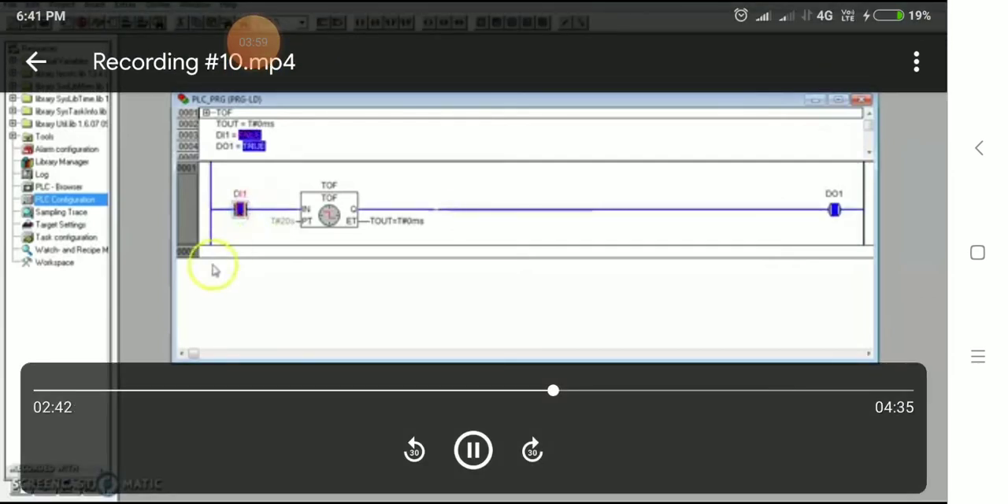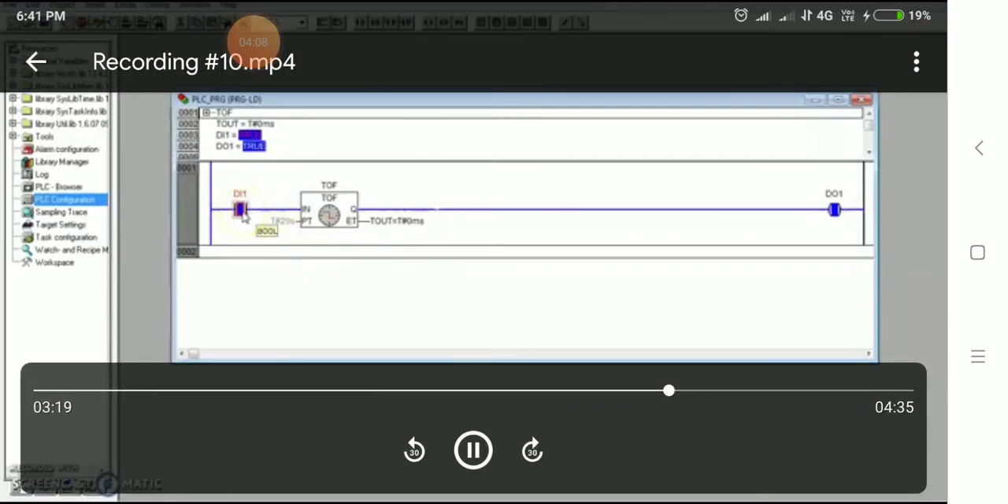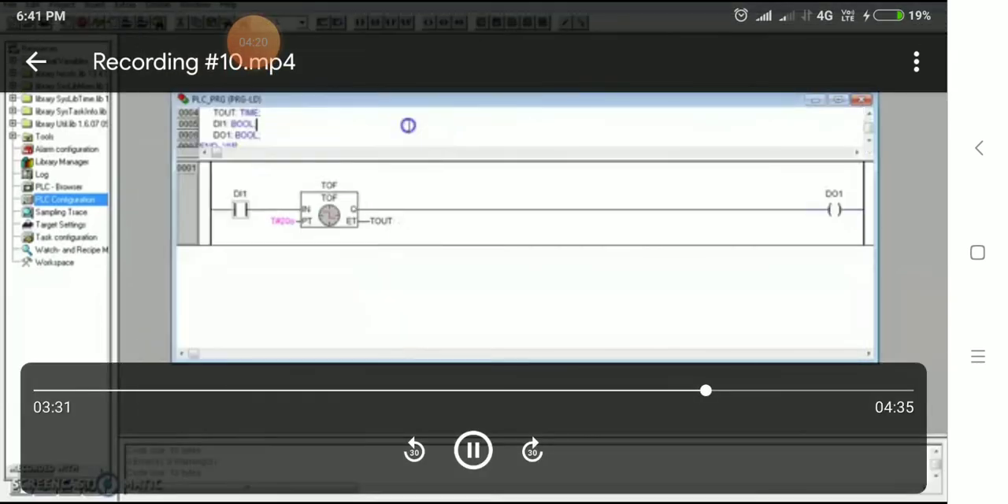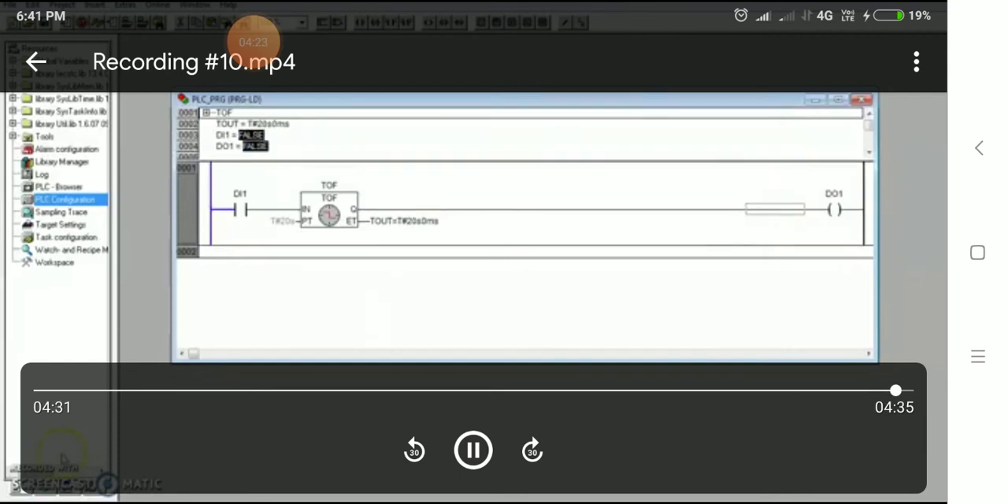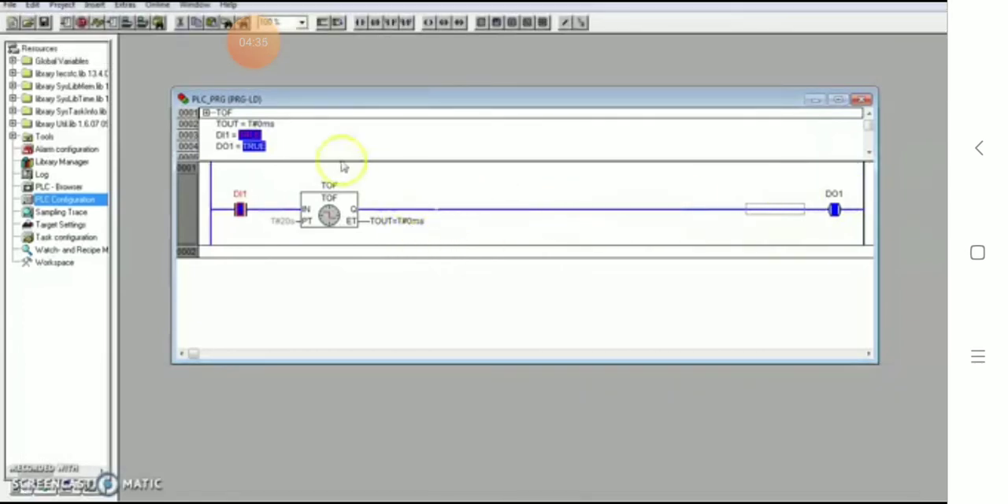Now here you have to give the input. See this, you have to press F7 and double click on the DI1. Then only this will start, or else it will not start. Now press, and you have to turn it on once and turn it off once. Then only it will start.